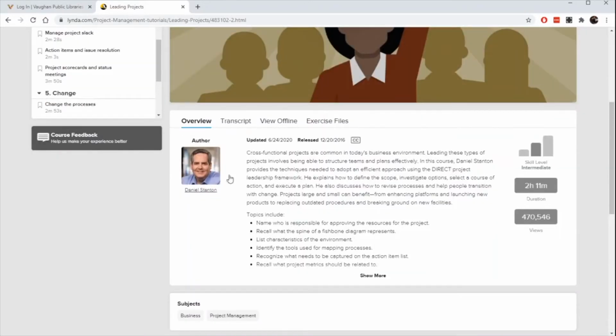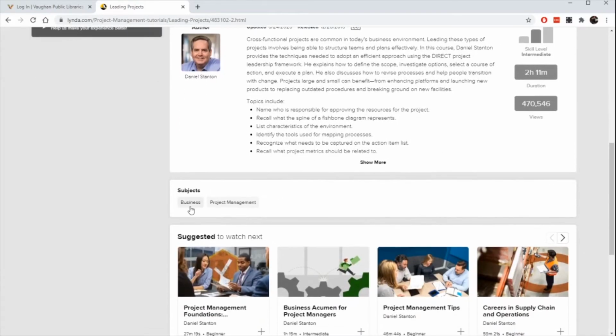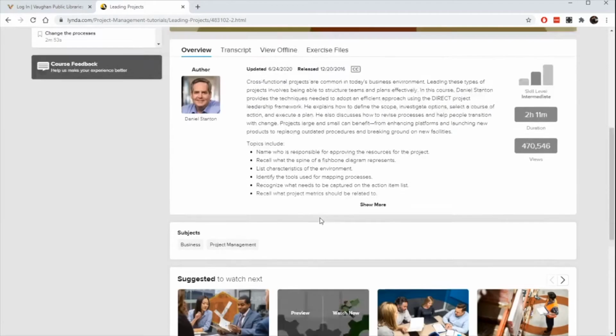Down here is the course information area. You can see the author of the course, some information about it, when it was last updated, when it was released originally, some of the topics that'll be covered, and some of the things we saw before on the preview window. Some keywords, so this is related to business and project management, and related courses.